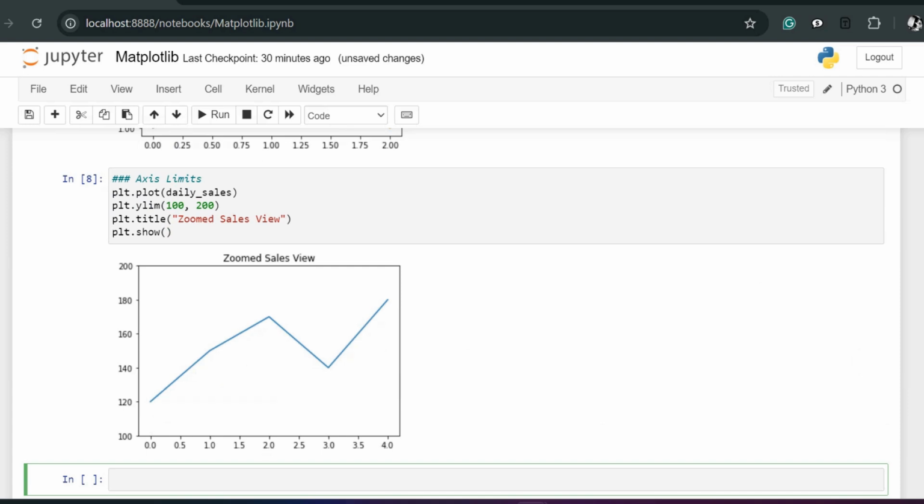So let's break this down step by step. First is plotting the data. We are plotting the daily sales list again. Matplotlib automatically uses the index value for the x-axis and uses the sales value for the y-axis. By default, Matplotlib decides the y-axis range automatically based on the data.